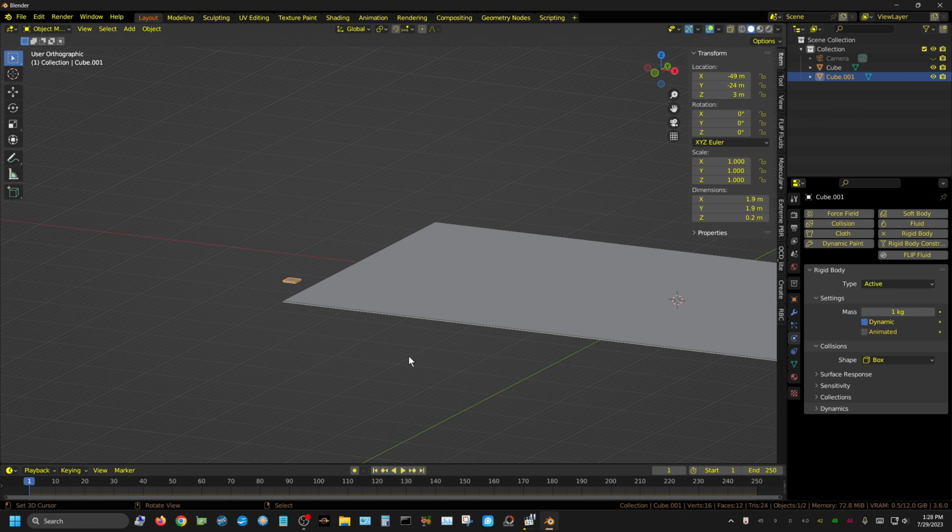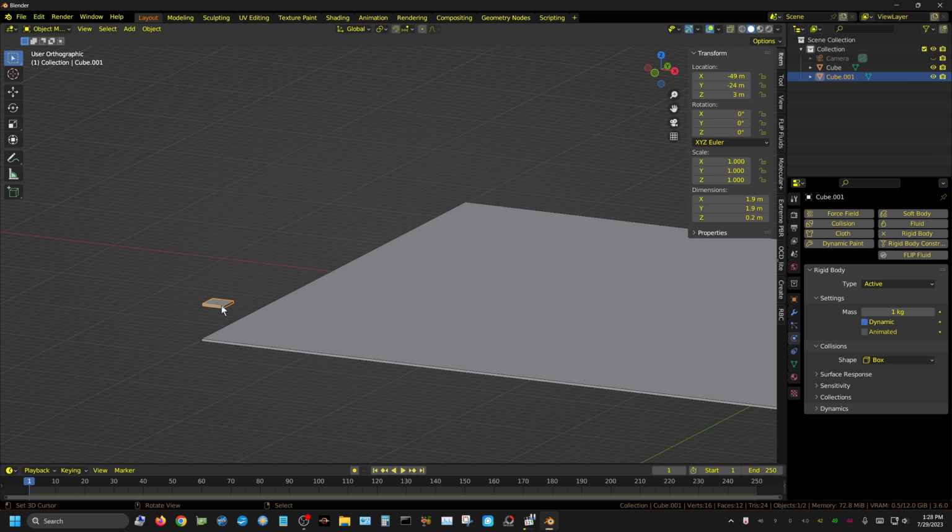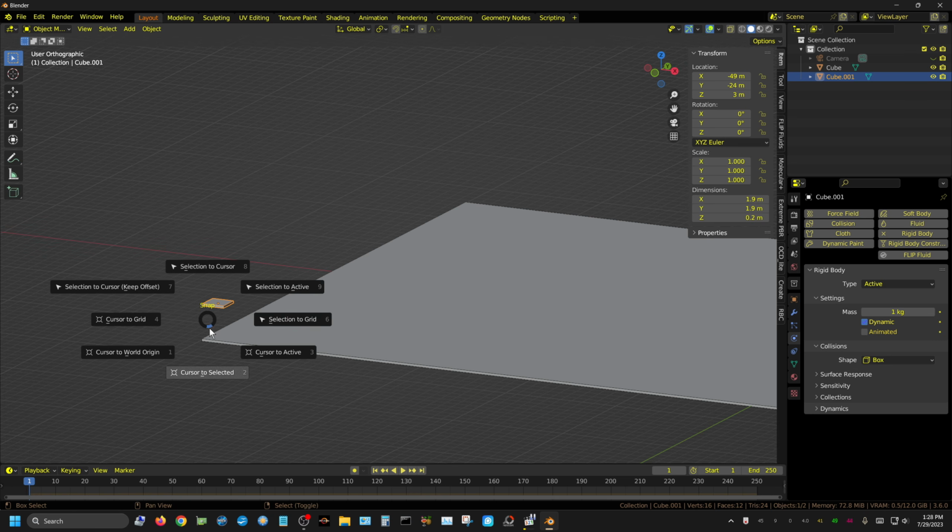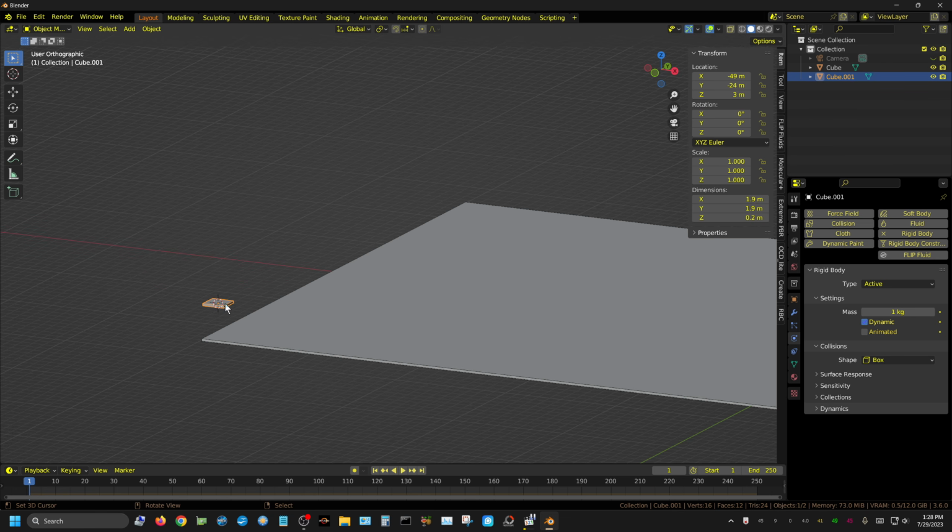Alright, now what we need to do is, with this tile selected, press Shift S and put cursor to selected. And the only reason why we're putting the cursor in the center of mass of this object is because when we add a constraint, we want to be able to put that constraint with that object. It'll make more sense here in a minute.